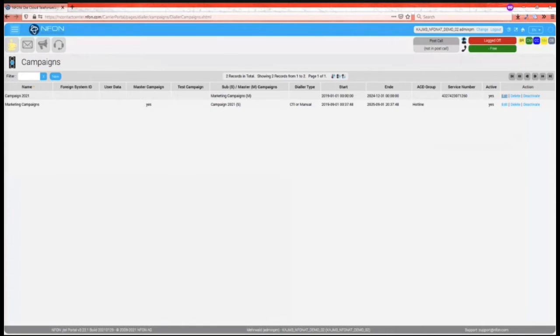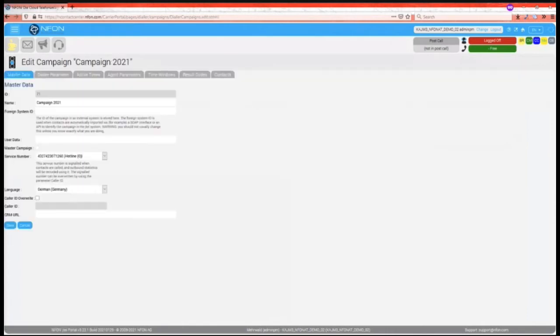Now, when we take a look at the child campaign or a sub campaign, you've got the service number. That's actually the phone number which will be displayed to the called participant. You've got the language for announcements, for automatic announcements. Usually when you're placing an outbound call, the caller would not hear an announcement, but of course you can also put them on hold and stuff like that. So it's very important to know which language it is to have the right announcements for the called participants.